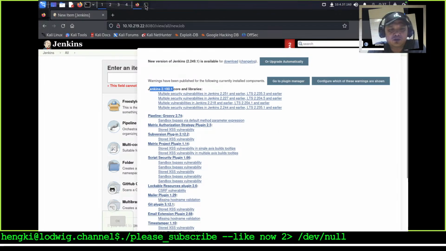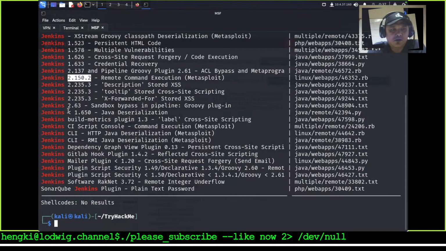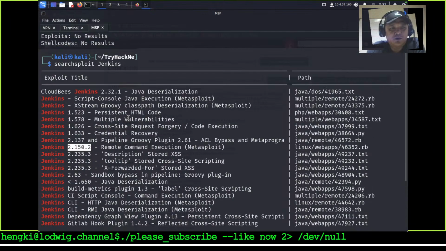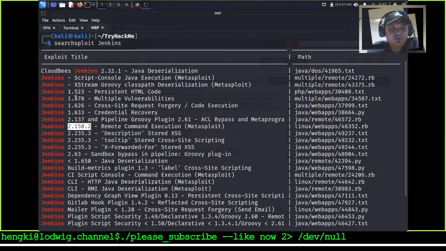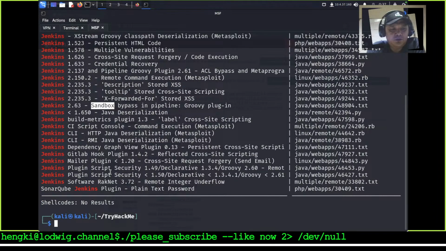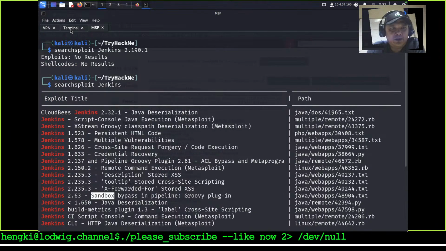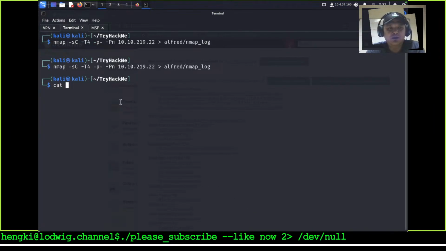219. Wow, this is the higher one. Remote code execution. Dependency CLI and Jenkins 2. Record this. We got 2 here, and this is the description, Stapler sandbox. Jenkins. Let's cat Alfred. Load and not load here.